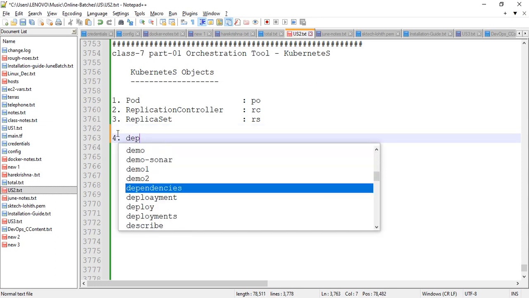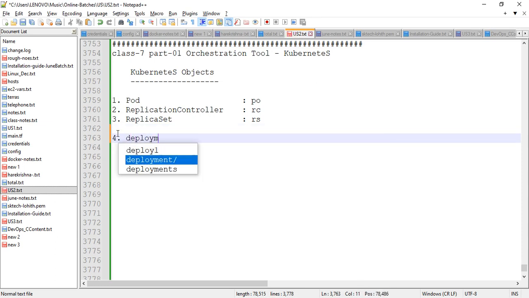Deployment, and the short name of deployment is deploy. This is a very crucial object in the Kubernetes cluster. In real time, most people run their applications in the form of deployment only. They are deploying their applications in the form of deployment.